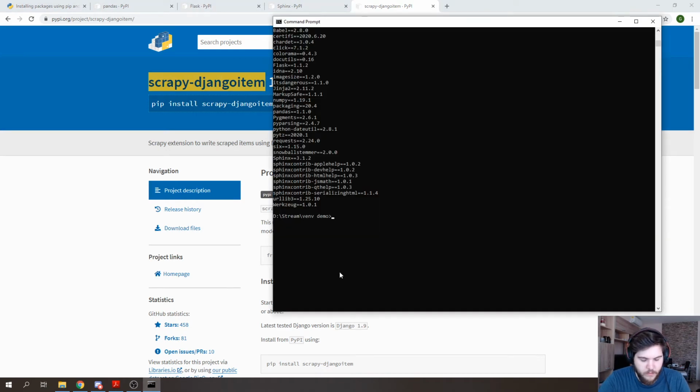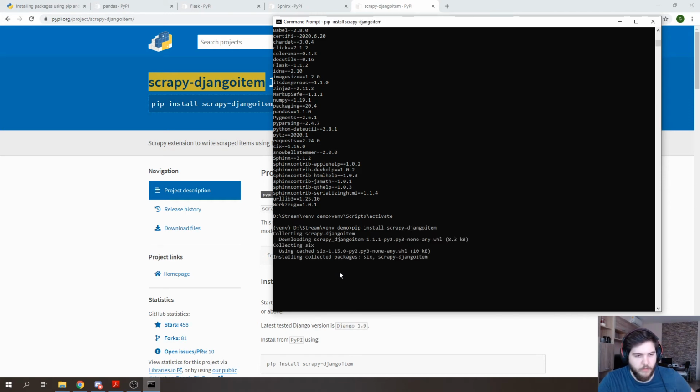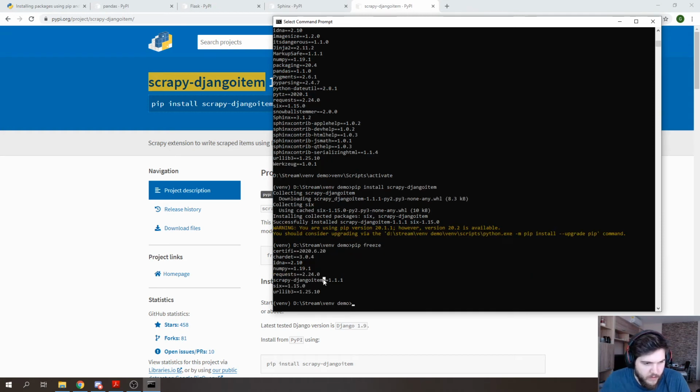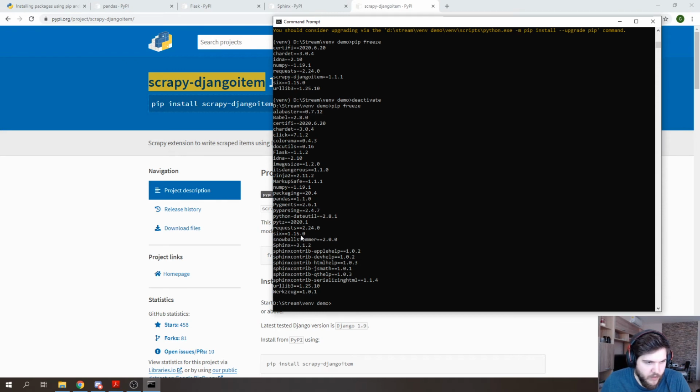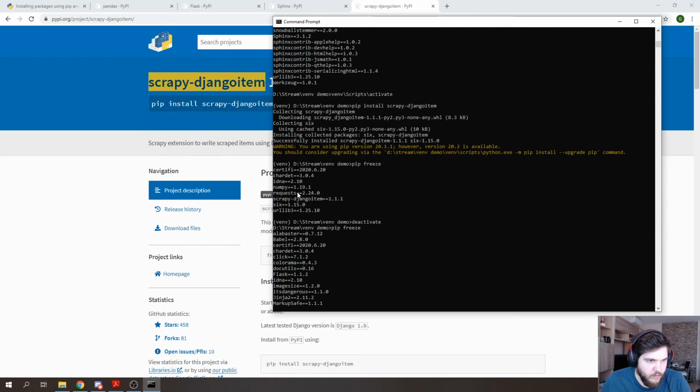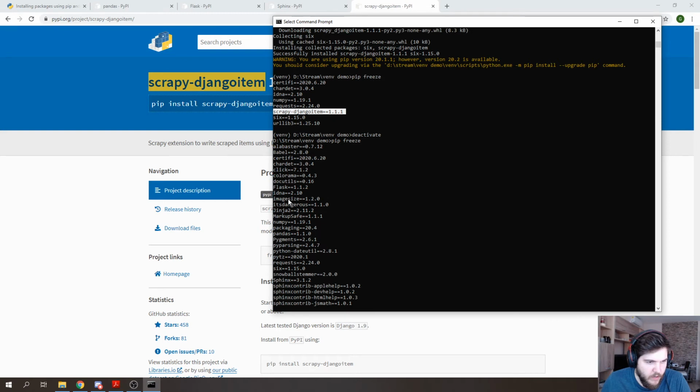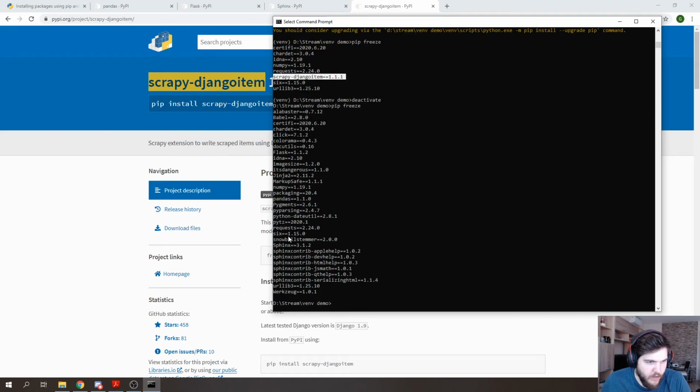So venv/scripts/activate, pip install scrapy-django-item. So make sure it's installed. We have it here, and deactivate the virtual environment. And if I type in pip freeze, it should not be here. So we have scrapy-django-item here, and it should be somewhere here, and we don't have it installed.